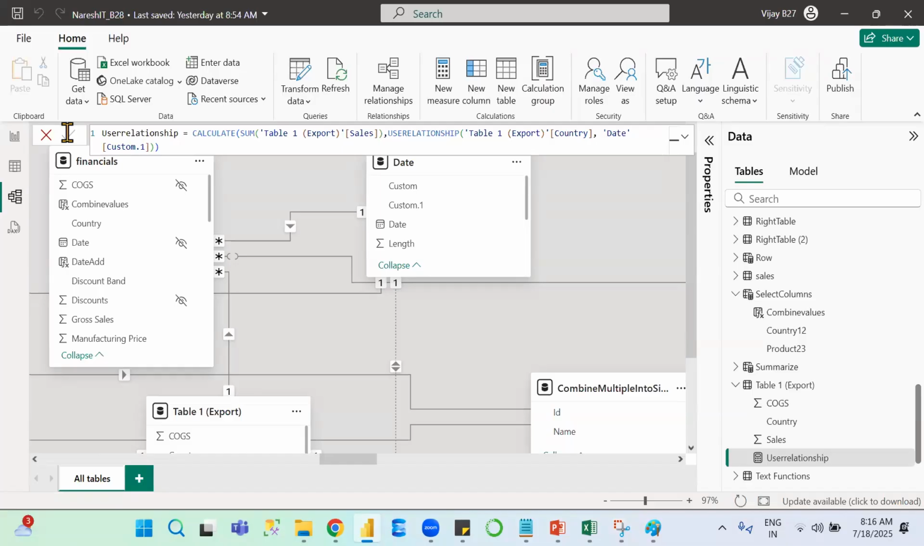Understand clearly? If the relationship is inactive and you want to make the relationship active, then you have to use a DAX function called the USERELATIONSHIP function. The USERELATIONSHIP function, we always have to use it inside CALCULATE. In the USERELATIONSHIP function, what columns do you need to pass? What are those columns called?